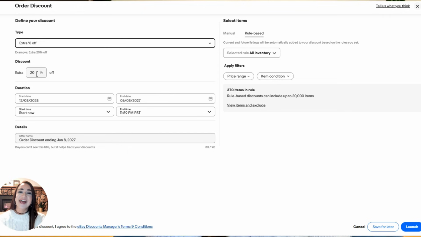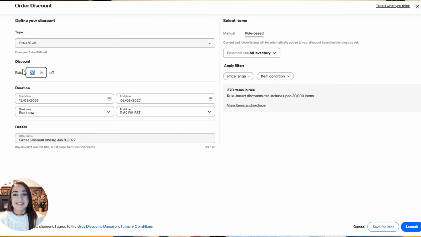From here, you could go ahead and choose the amount of discount that you'd like to offer, depending on how aggressive you'd like to get. Let's say for our example that we're gonna offer a 30% discount. That's totally up to you. You can do whatever you feel comfortable with. Next, you're gonna choose the start date and end date.